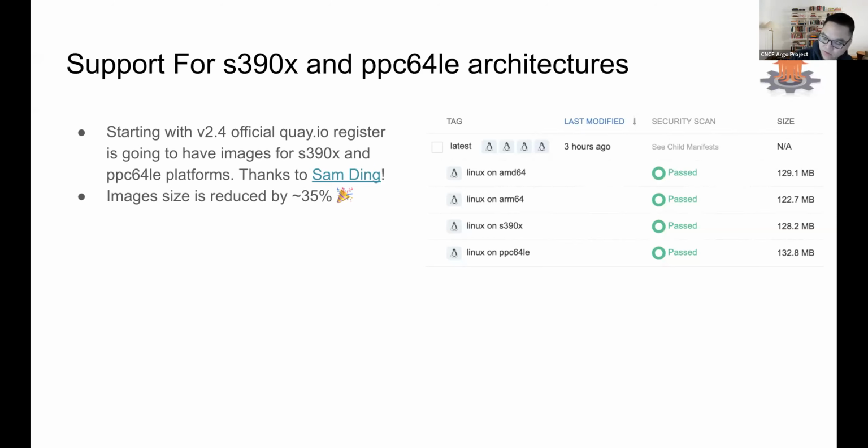I just want to answer the question from Sri. You had a question about what the Argo CD behavior would be for the terminal feature if the terminal is blocked on the cluster. So okay, I think I know the answer, but maybe you can answer.